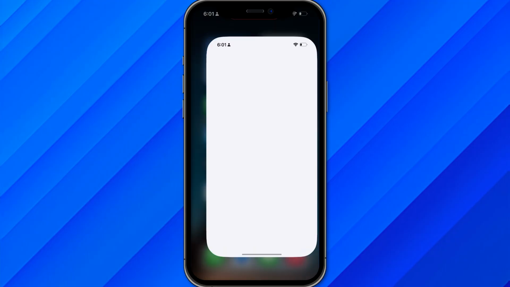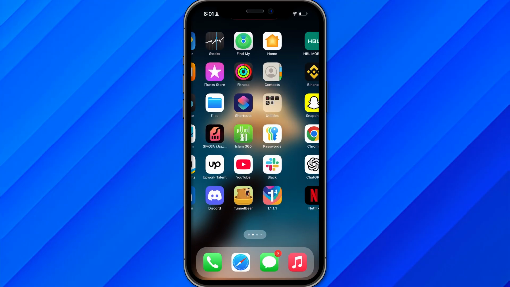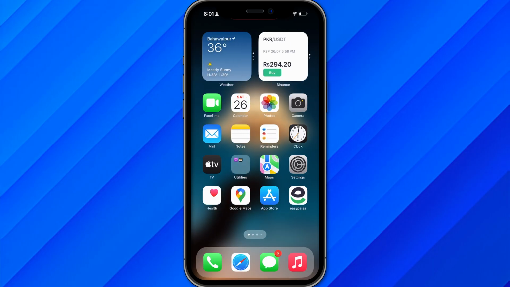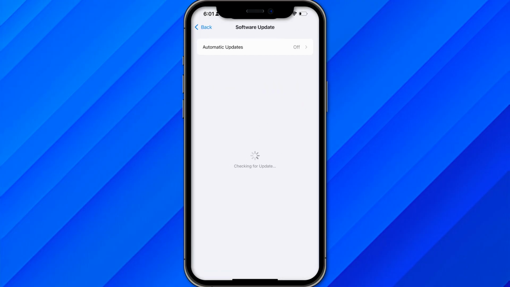Now the third option is to make sure that you have the latest version of ChatGPT in your mobile application. Just go to the App Store, and in this section just search for the latest version of ChatGPT. For some reason my App Store is not working, but make sure that you have the latest version of ChatGPT on your mobile phone. And at the last, make sure that if your mobile has any kind of software updates, update to the latest version. And after that hopefully your issue will be fixed.